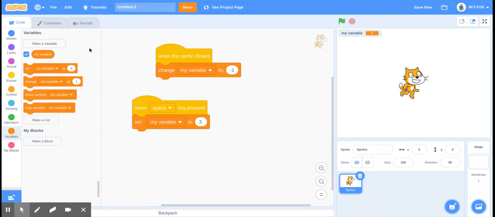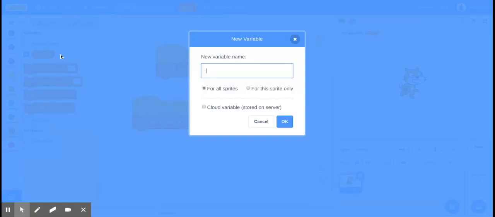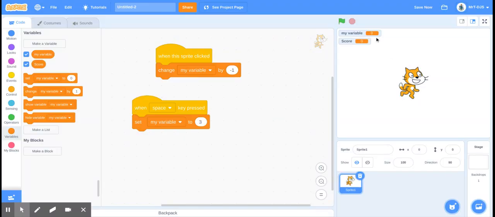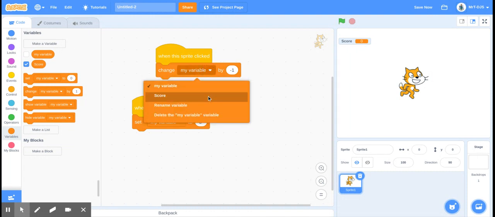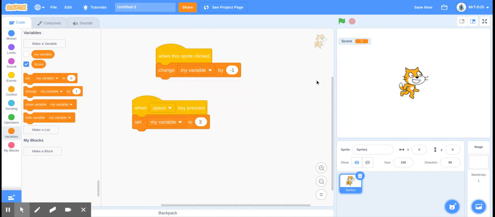Other one that scares people a little bit is that there's a button there saying make a variable. So we've got my variable, we can make a variable, and we can name it. So we could give it a name, we could call it score and save it there. And so now I've got 2 variables up at the top there now. And again, I could use the tick boxes to get rid of some of them. So again, get rid of that one. I'm now just left with my score. So I could change from my variable to score there. That is an introduction to variables.